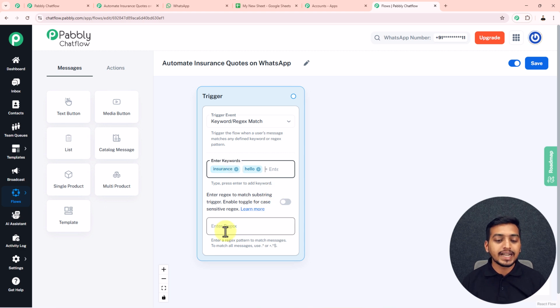Now this third box, enter regex, is also available for us. This regex stands for regular expression, which is a universal code with the help of which we can extract some keywords from a paragraph. But as I can kickstart this WhatsApp chatbot either with the help of this keyword or regex match, and as I have already entered the keywords, I will skip this regex for now.